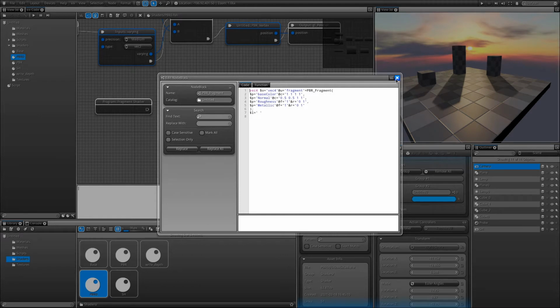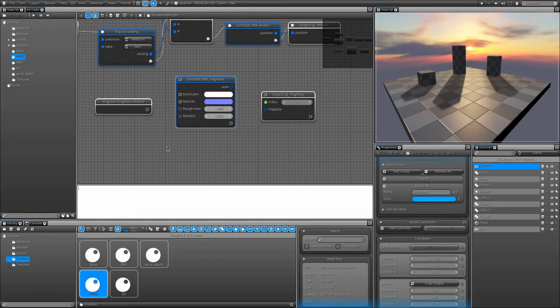If I close my editor, I can see that now my node looks very, very different from the way I left it off. I have now plugs that allow me to either select or specify the base color, the normal, roughness, and metallic values. Now what I'm going to do is create a function using the original code from my PBR fragment shader.